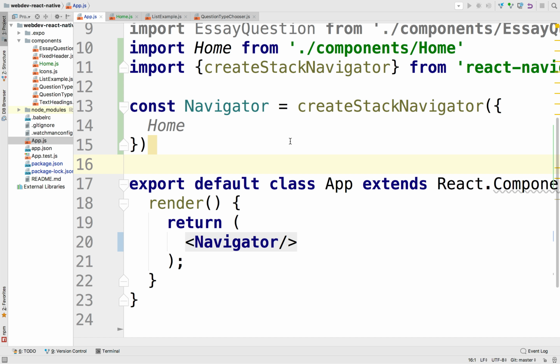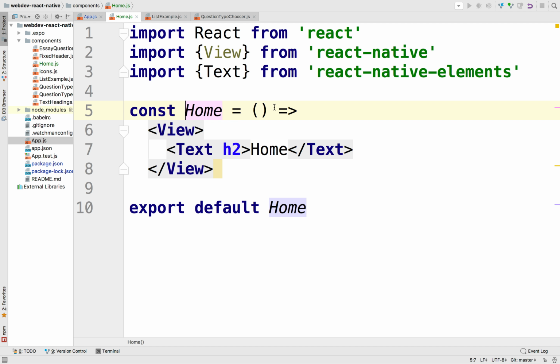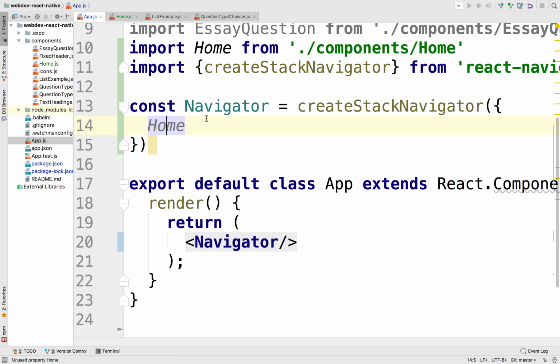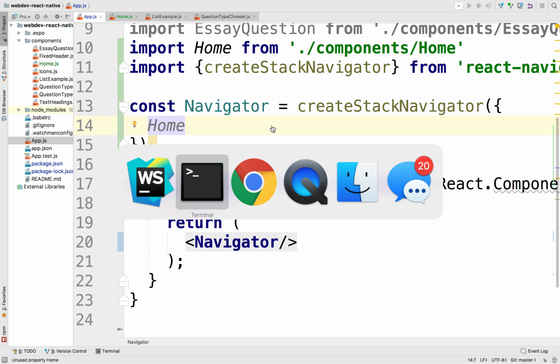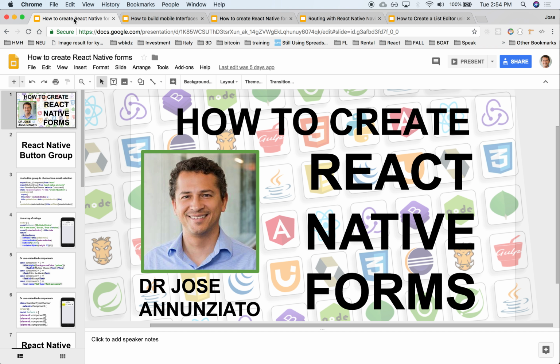So there are a couple of ways to configure these. You can configure it inside of the home component. The home component can say, "Hey, my title is so and so." Right? But it's actually much better to configure it right here when you're creating the stack navigator. Right? And I put together a couple of slides for that.